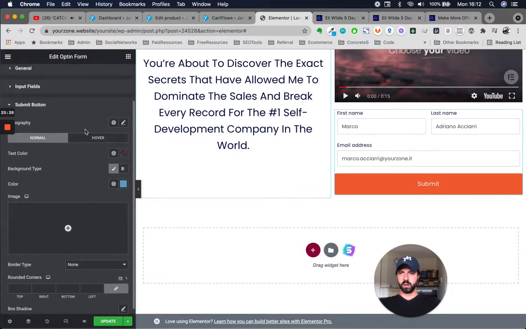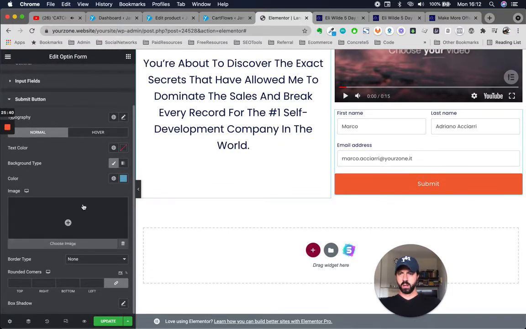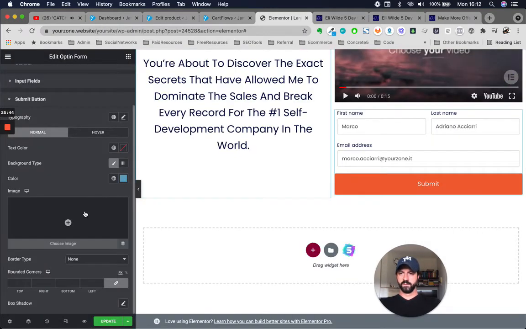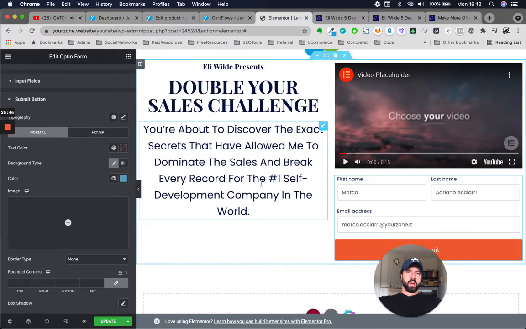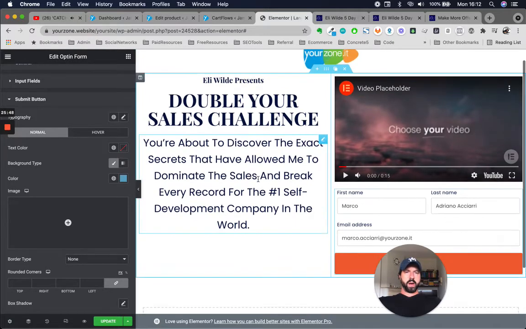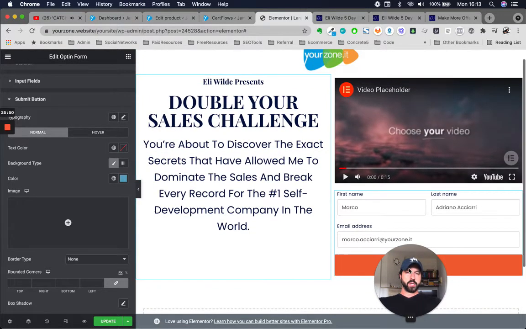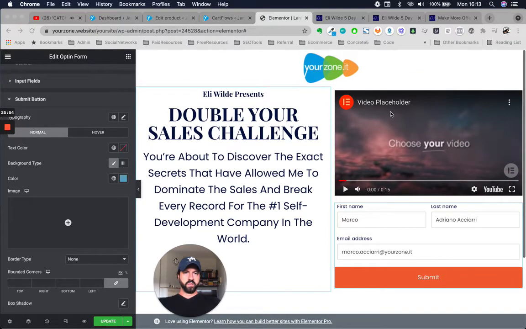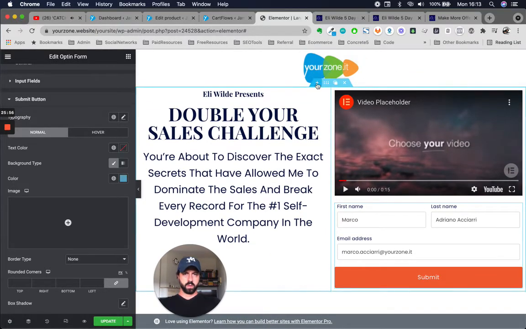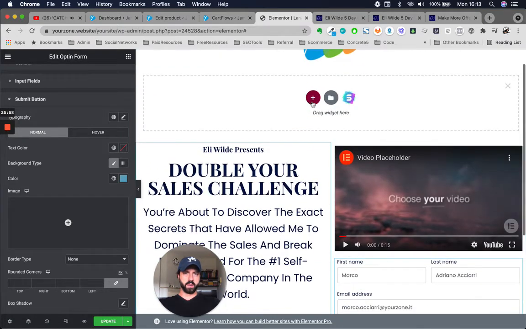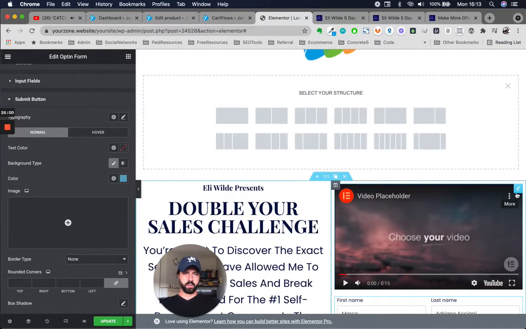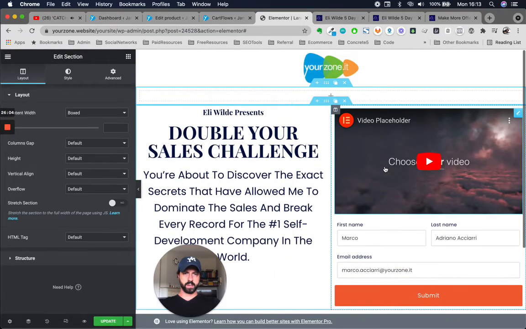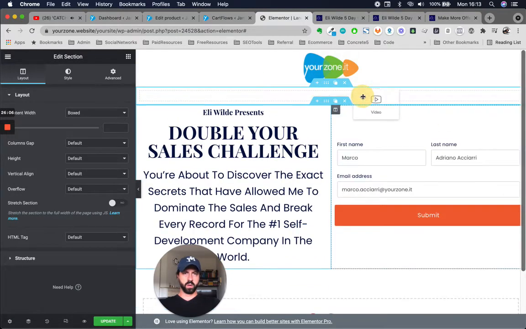Text color. As you can see, you can add images. No, we don't want images in the button. But that's it. It looks weird, right? It looks weird, so you might have to organize your information a little bit differently. You might have to add another section here and pull the video here.